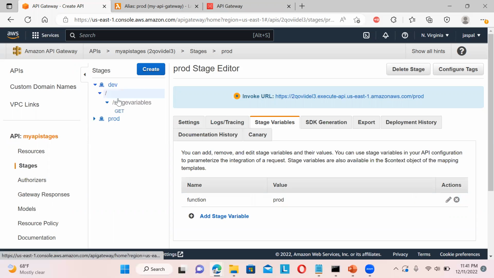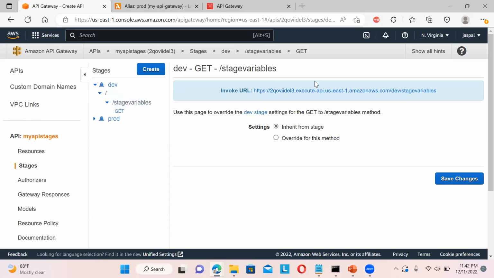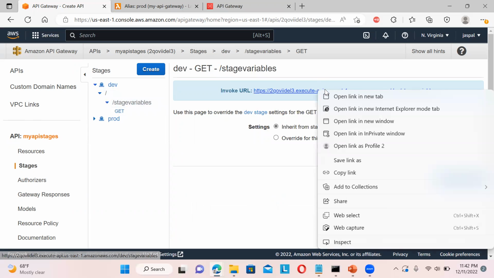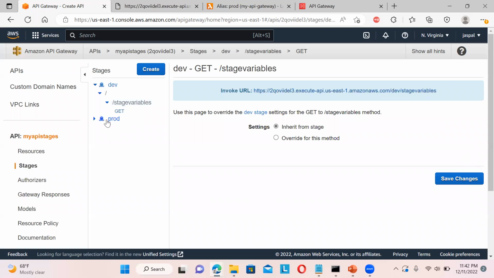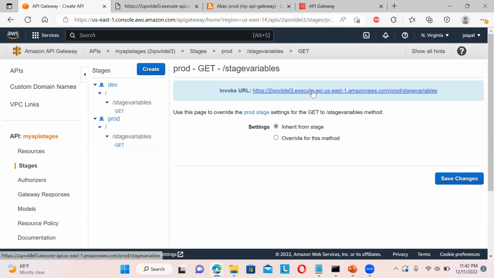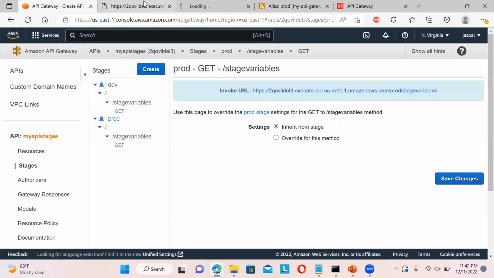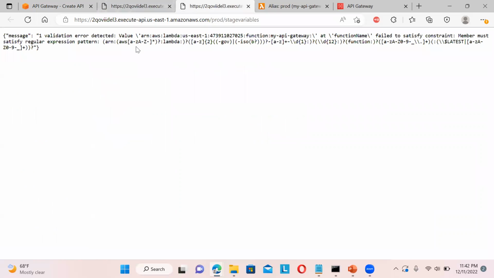Okay, now let's test over here. Get. So let's open the link. So you can see hello from Lambda 2. Now similarly, if I check the prod one, I'll be getting over here hello from Lambda v1. Oops, validation error. Something went wrong.